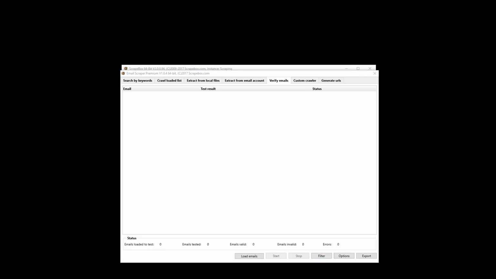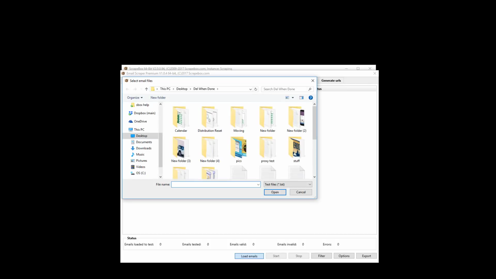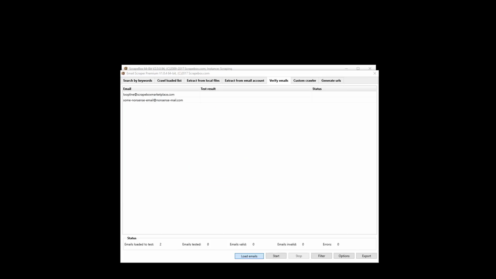So I'm just going to grab a couple of emails here, and we're going to load them up, and I'll put them in a file here and set it up. And so I went ahead and loaded in a couple emails. One that's a valid email, loopline@scrapeboxmarketplace.com. That's my site, my email, totally valid, and then some nonsense email at nonsenseemail.com. Obviously that's fake. We're going to hit start and let it run, and email is valid, and this is a DNS error because it was totally fake. It was a valid website, but it was fake.